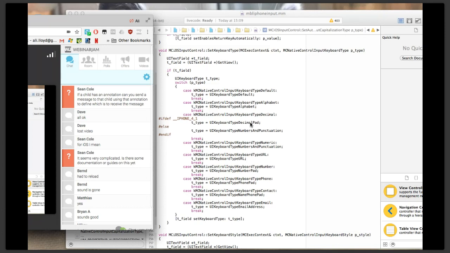Sean's asking a different question. If a child has an annotation, can you send a message to that child using that annotation to define which is to receive the message? At the moment, you can't actually post down. So the only way a parent widget can interact with the child is to set properties on it. You can't call any handler in that widget.